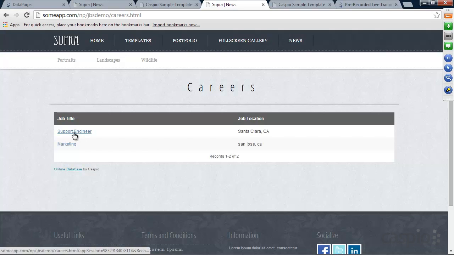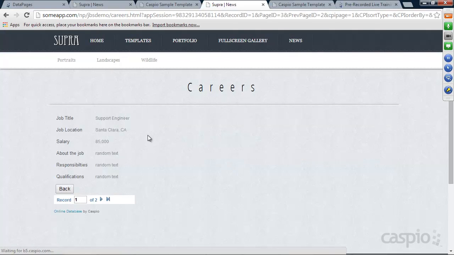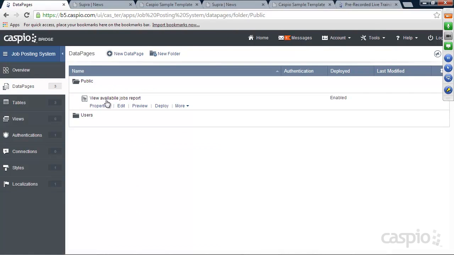Now when I go into the details view of this specific job, you'll see that we have some basic information here. But now we need to pass a parameter to our jobs form where we're going to save all the candidate information. Okay, so the first thing I'm going to do is show you how to create that hyperlink to pass the parameter. So let's go to the data pages. Let's go ahead and edit our report.